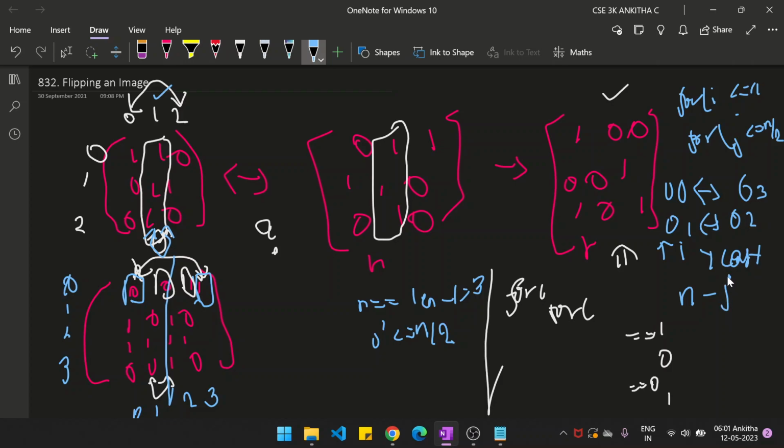Minus j, so 3 minus 0. Next, n will be 3 minus 1, that is 2. So from the j position to the n minus j position, it is changing. Got it? So, whole length minus that j position. In this case, j is 0, which was replaced by n minus j, that is 3 minus 0. That would fetch you 3.